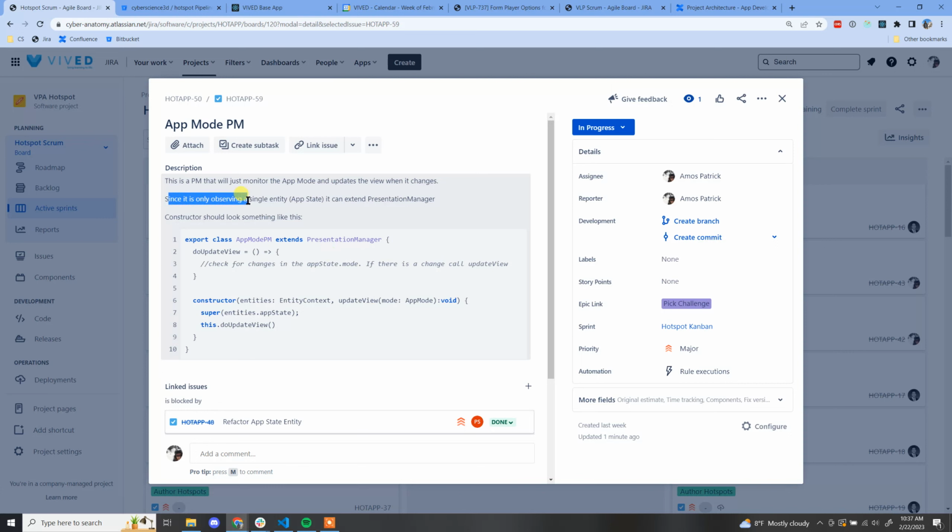I'm going to skip this step for right now. We'll talk about why we extend the presentation manager in a refactor. So we'll go ahead and just build this thing straight as a class. So PMs, presentation managers, I think they're always classes because they're an observer. So they're created, typically, by the view that needs them.